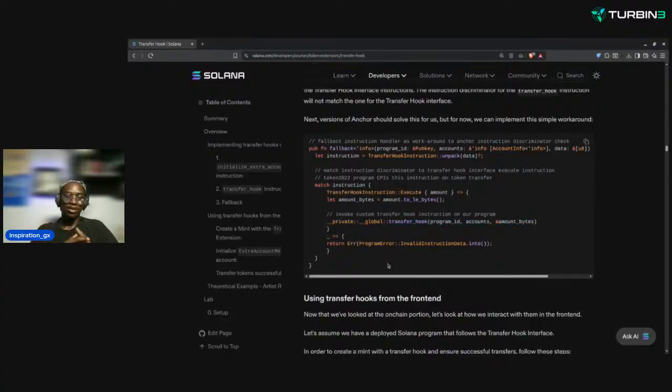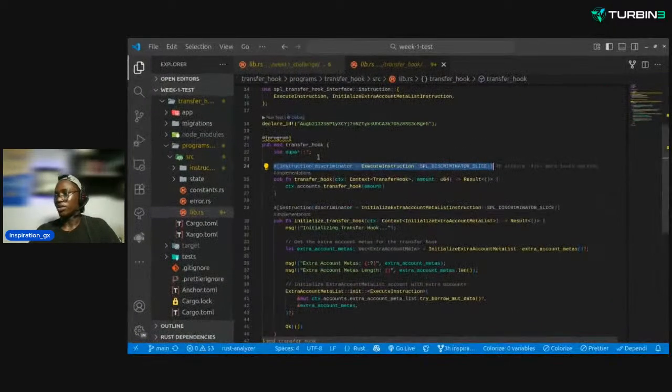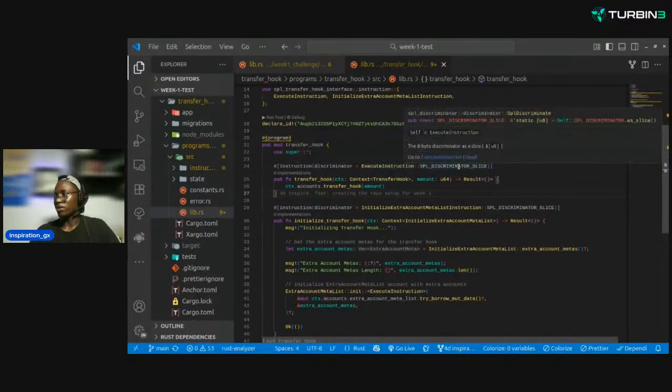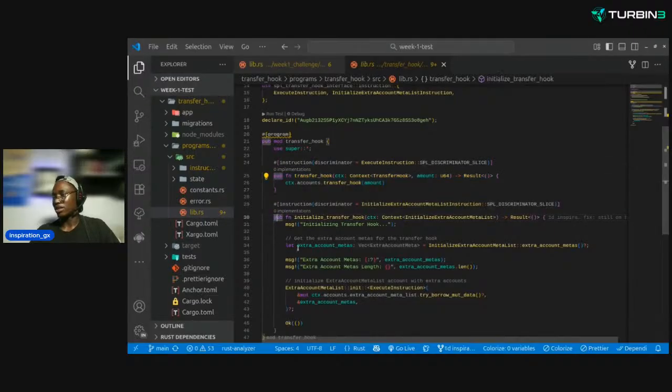This is boilerplatey, but it feels boilerplatey, right? It feels like you don't want to understand what is going on. Just copy and paste it in your code, and it works. But this is a cleaner approach to that. With this instruction discriminator, SPL instruction discriminator here, you just have to write your transfer hook. Simple. Then the other instruction to initialize the transfer hook.